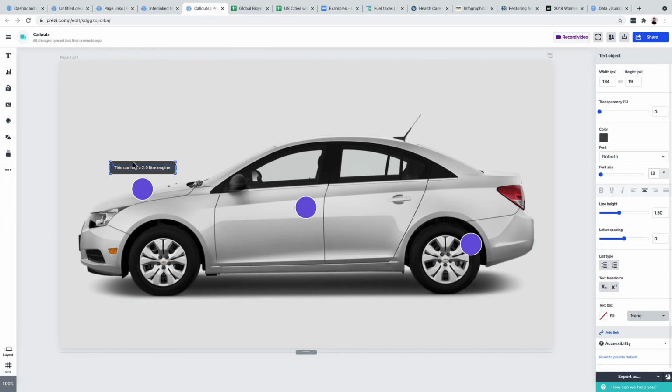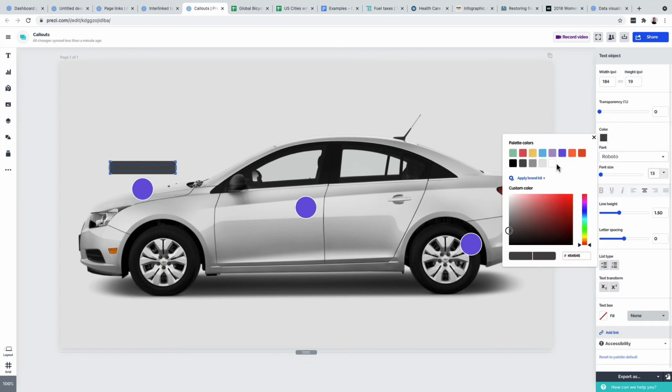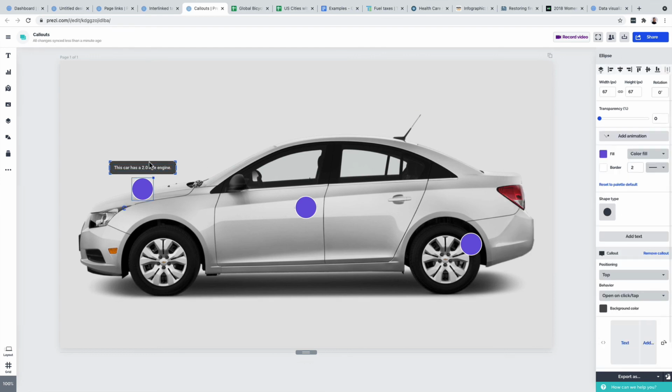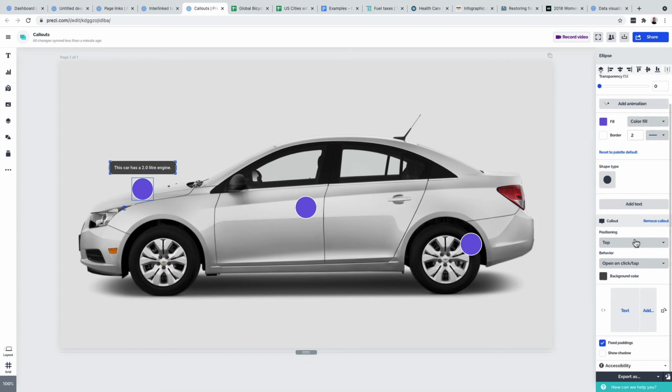And then let me just quickly change the color of the text like that. And then if we click on the callout itself, we can customize it in the settings panel on the right. So here we can change the positioning, for example. Let's place it on the right if we want to. Then we can change its behavior. So either it's going to open on click or on hover. Then we can change the background color as well if we would like to.